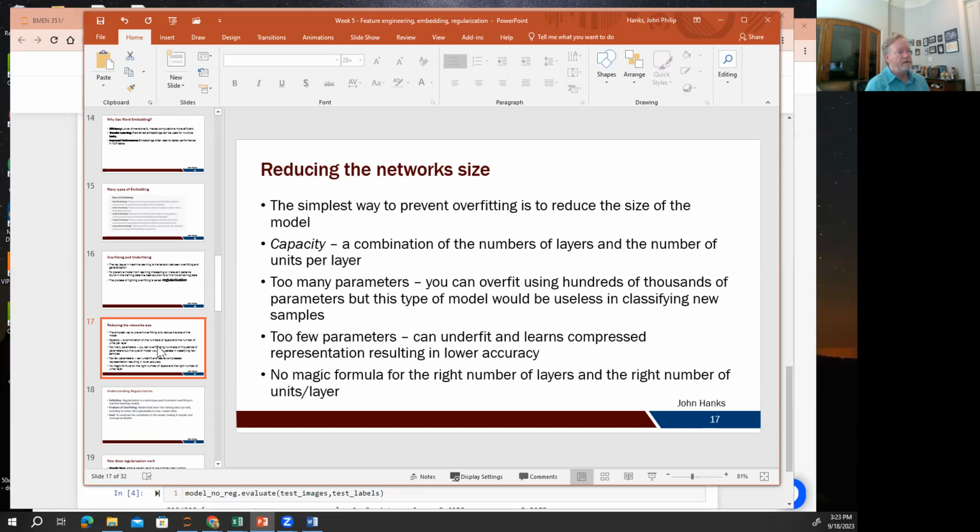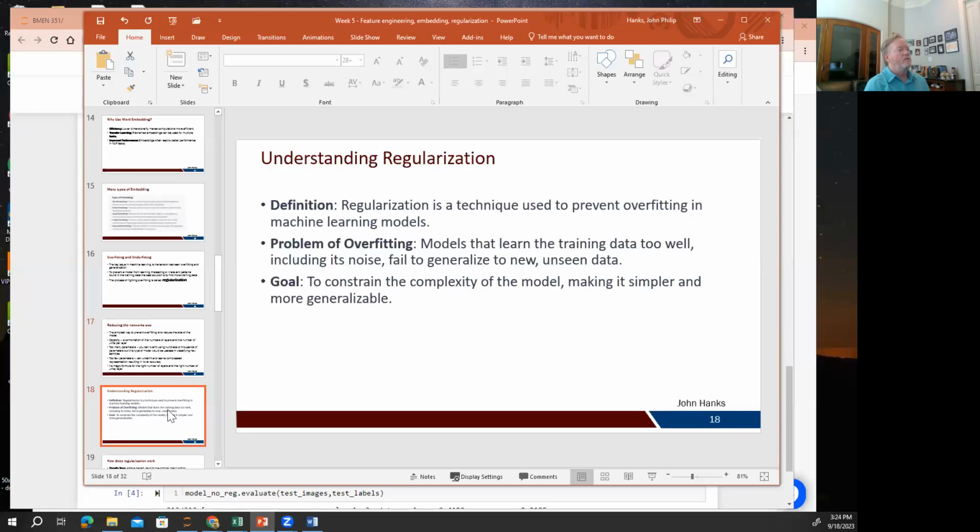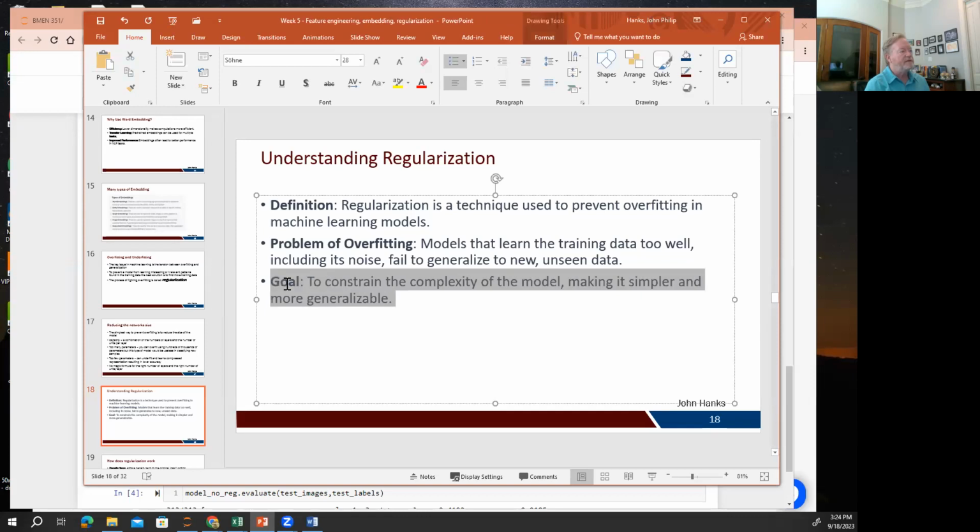However, you guys may remember we talked about the model having high bias or high variance. That would make the model have high bias if we made it too simple to actually recognize all the features. So we're looking for this balance once again. So this idea of regularization is to constrain the complexity of the model and to make it somewhat simpler and more generalizable.